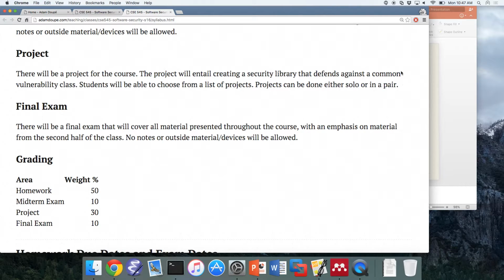The projects can either be done solo or in pairs. I really don't want to do group projects in this class. I want you to think about it on your own, or if you know somebody that you work well with, you can do that. But you'll be creating essentially a security layer on your own from scratch, which is pretty cool. Questions on the project?